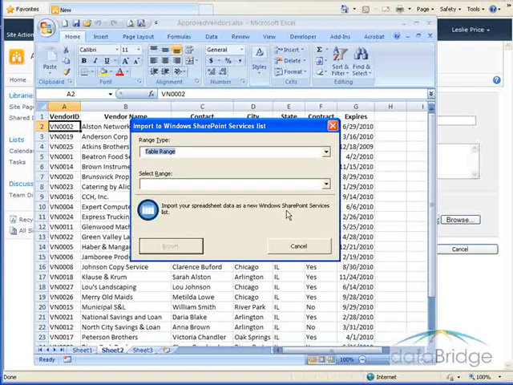The spreadsheet opens in Excel with the Import dialog box displayed. In the first range, we identify the range type. And this is how we choose how we're identifying the range of cells that we're importing into SharePoint.